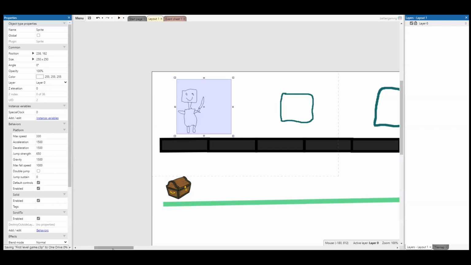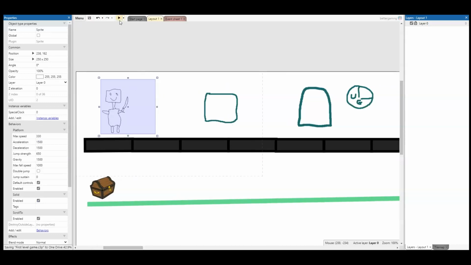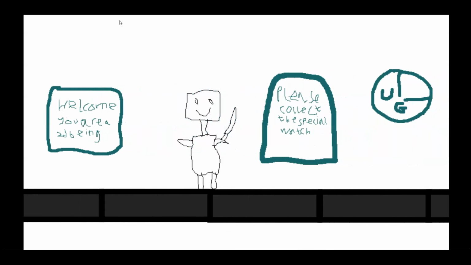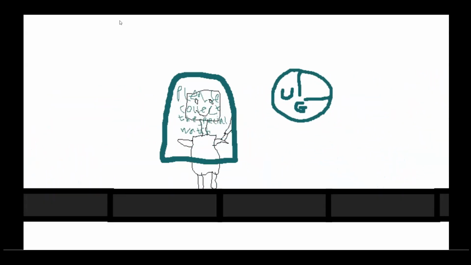You see, for example, now what's chasing me, these are like tombstones. I created this by myself. So this one here, look at this. Welcome, you are 2D Bing. Then please collect a special watch. Now this stone right here isn't always written on it. It actually contains 2 animations. One is blank, one is written, but it's quick, so you don't really see it when it's blank.